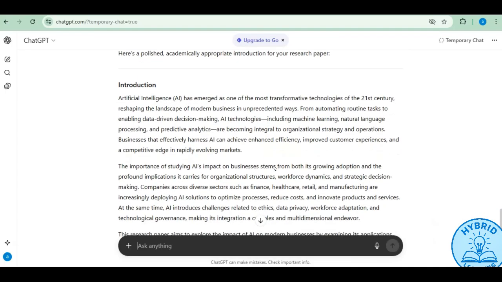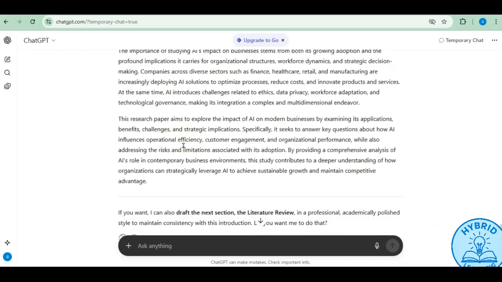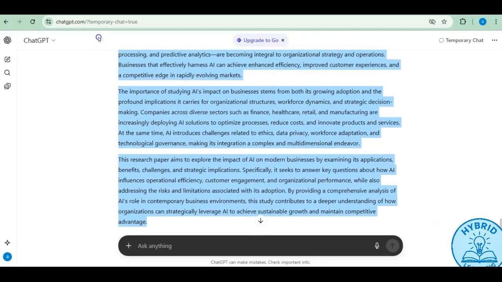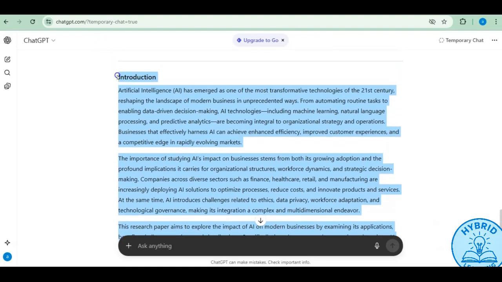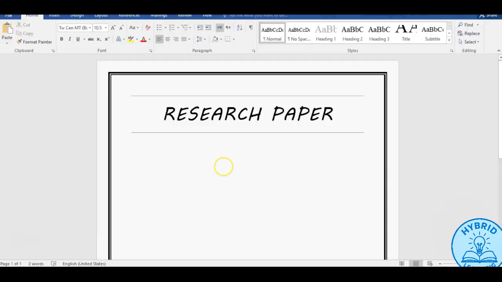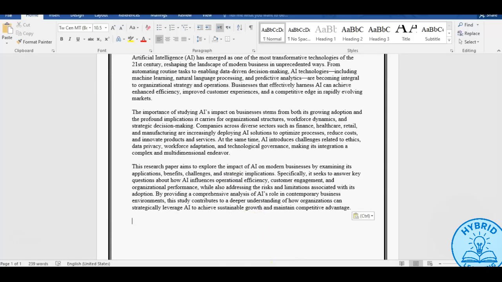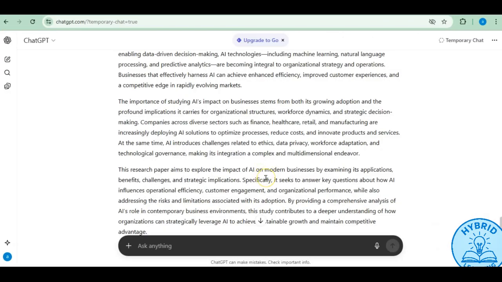I paste this into Word and adjust the formatting using heading styles to keep everything very much organized. So I can copy the introduction now as it is done, and I can paste that and begin writing my research paper. So here I have my intro ready. Now let's begin with the next section.